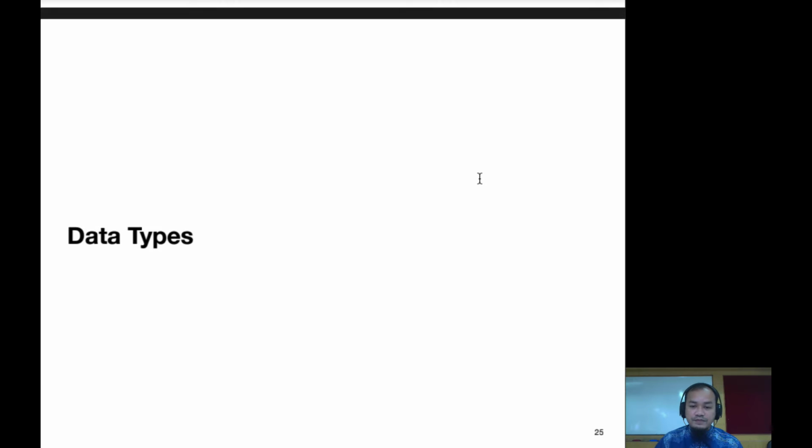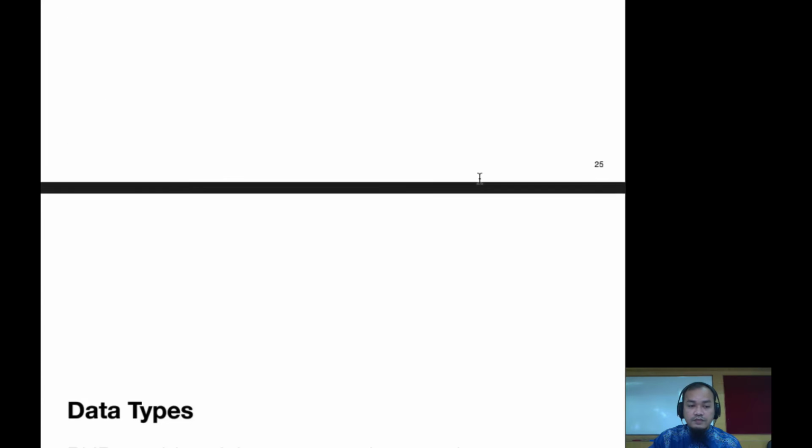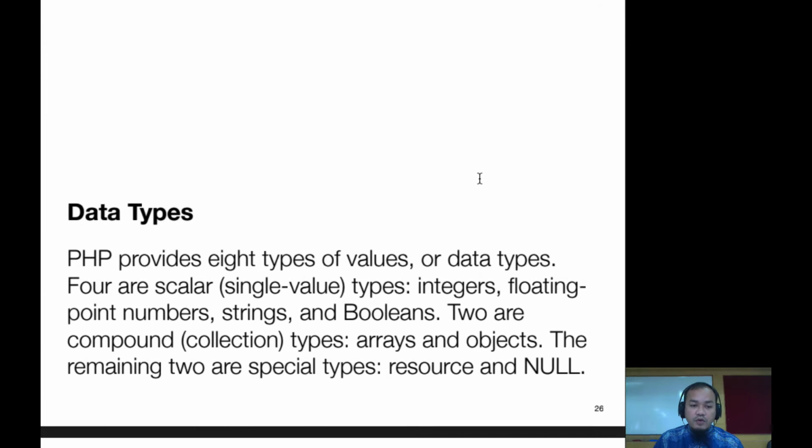Okay, data types. We have many kinds of data types that are used to store our variables. PHP provides 8 types of values, or data types.